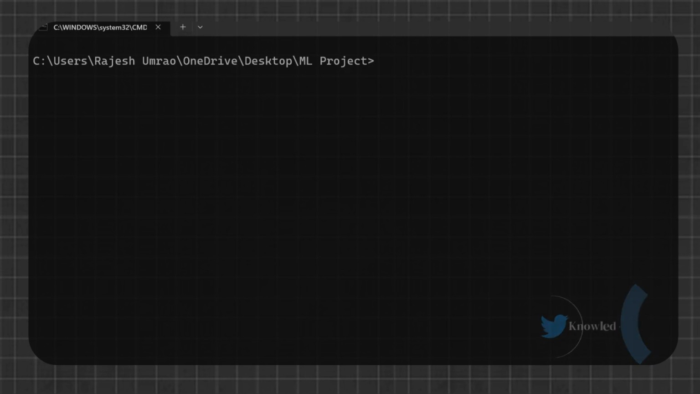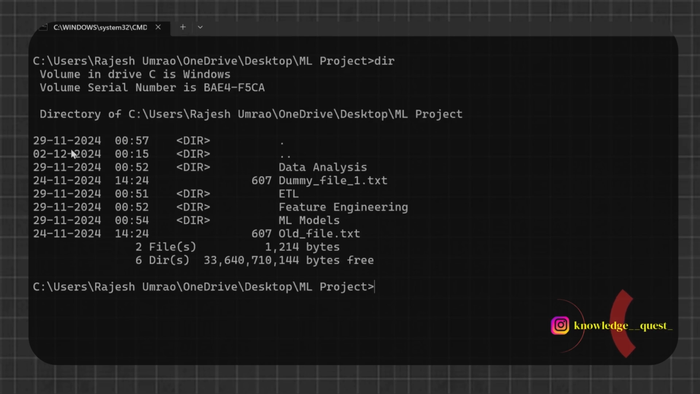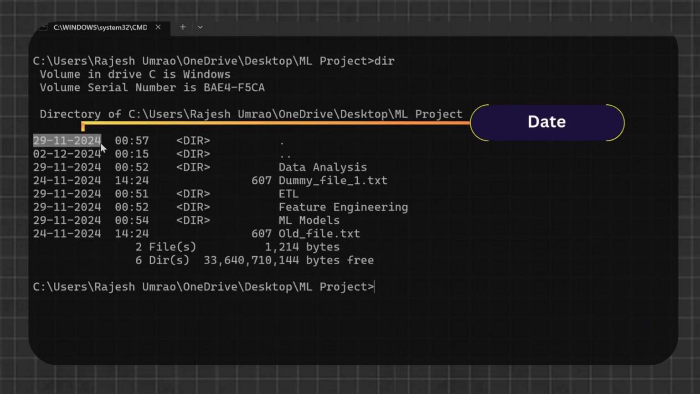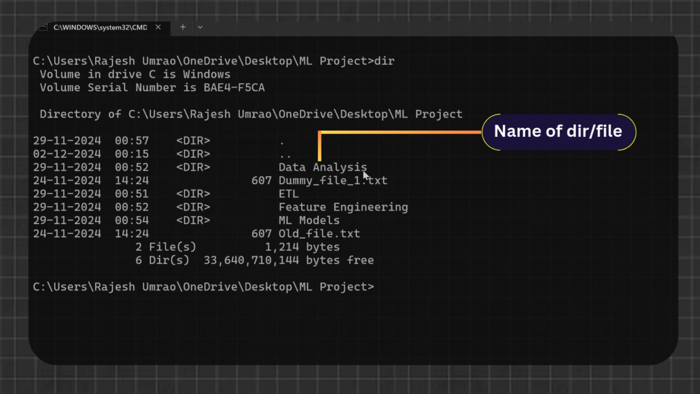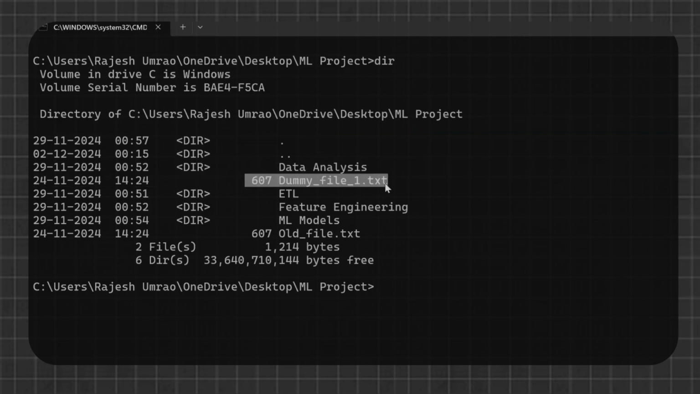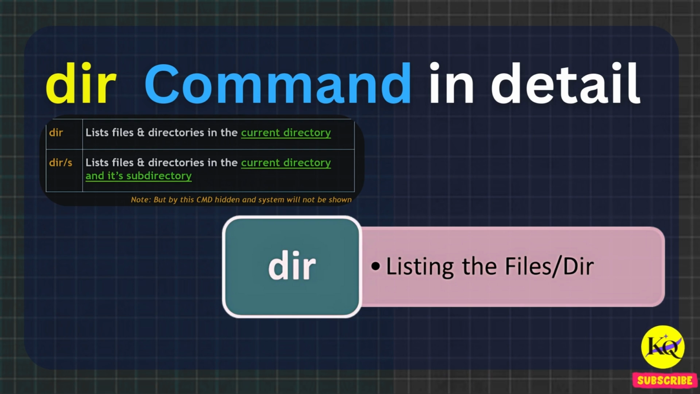Now type dir and hit enter and check what output it is going to give. As you can see, it has date, time, type, and the entries are marked as dir for directories and this one for files. So hope you have got an idea on dir.